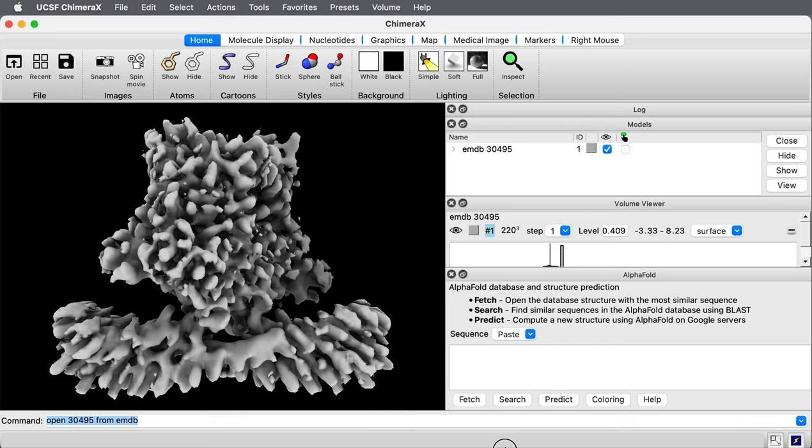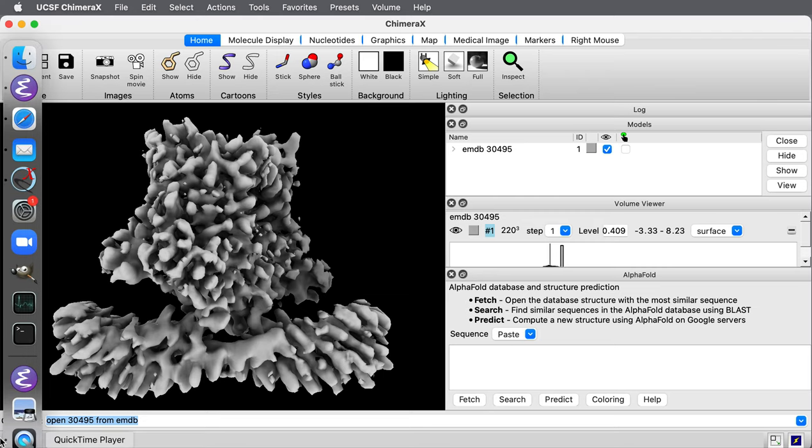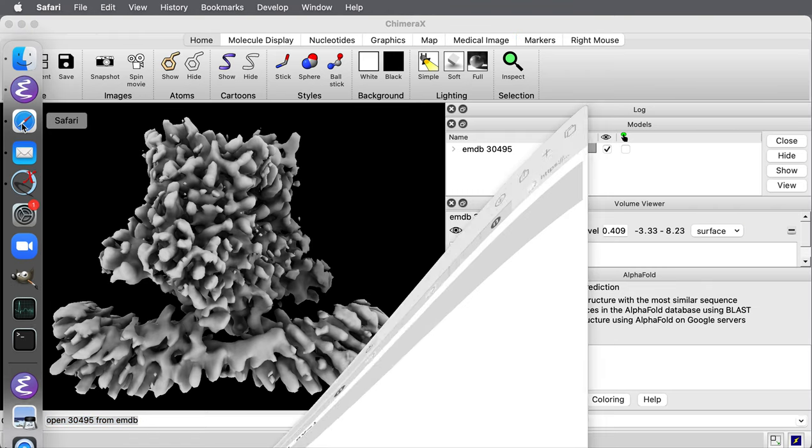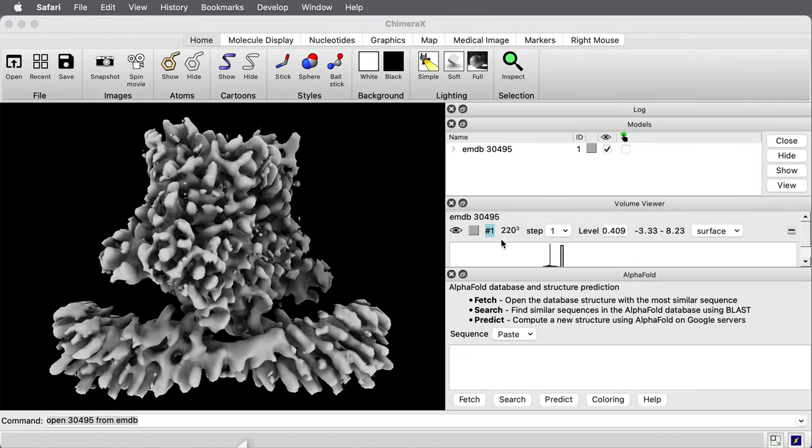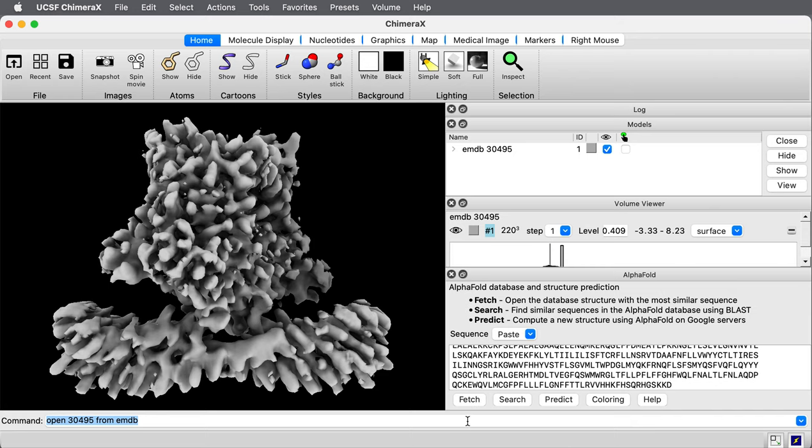I'm just resizing my window. I saw that the status line was off the bottom. Okay, so I'm going to just paste in the sequence from our cryoEM sample. I have that in a web browser. Let me bring that up. And I'll just copy and paste that into this AlphaFold fetch. And I'll press the fetch button.